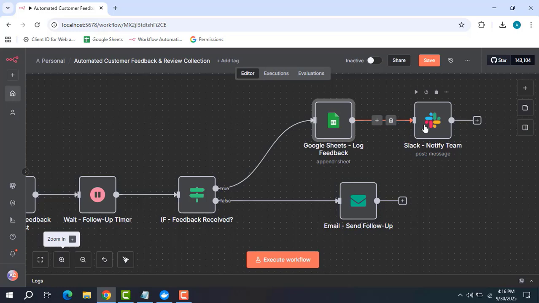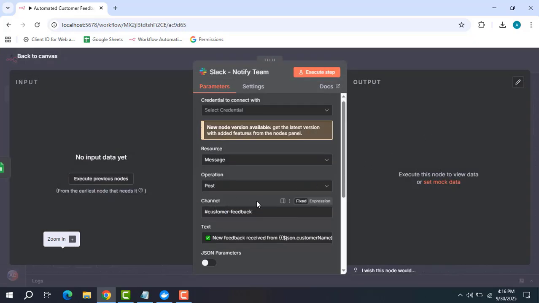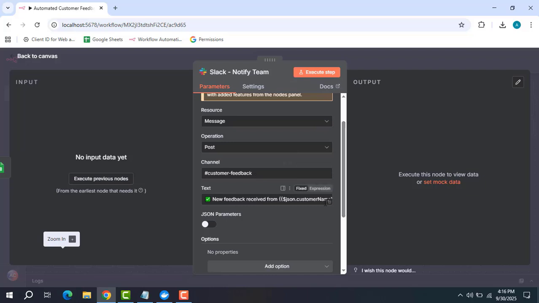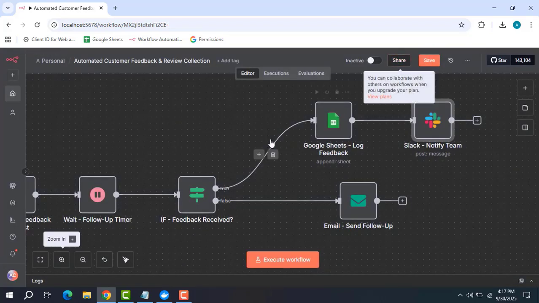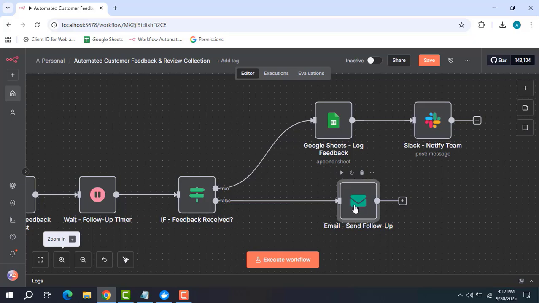And after that, you'll go to the Slack node that will alert your team about received feedback, especially the high value reviews. The channel will be customer feedback and the text will be: new feedback received from JSON customer name. Okay. And if there is no feedback, we'll go to the false branch to the email send follow-up. Okay, let's open it.